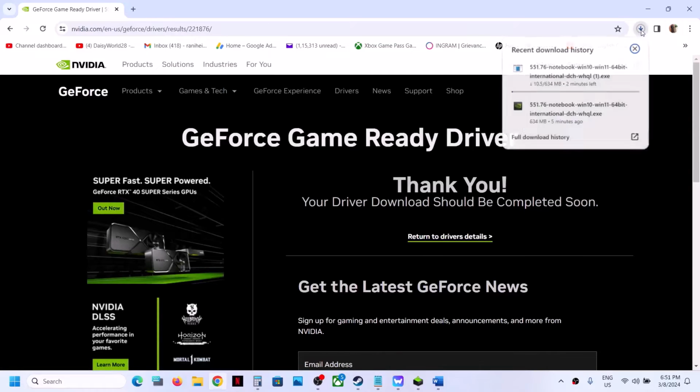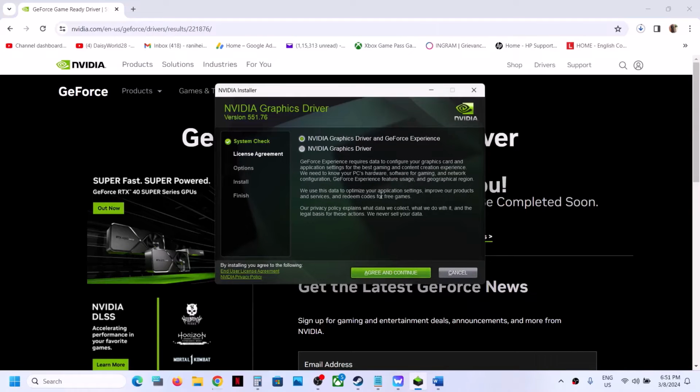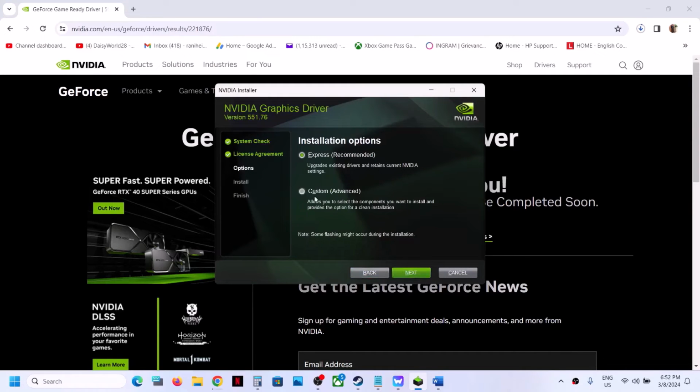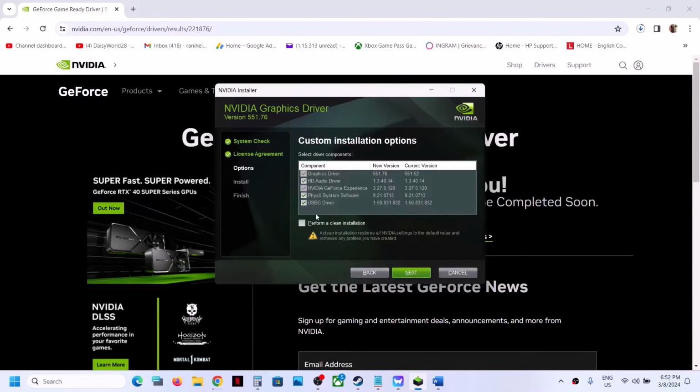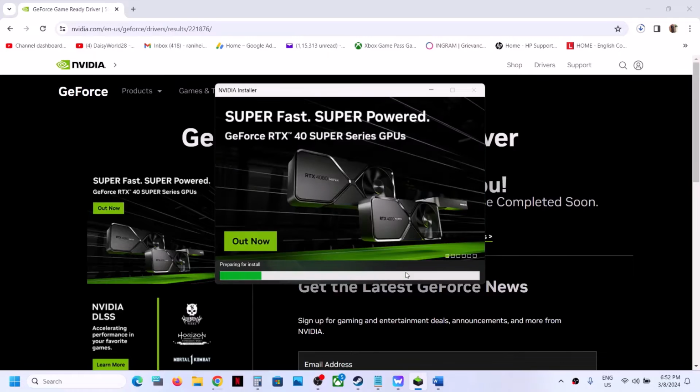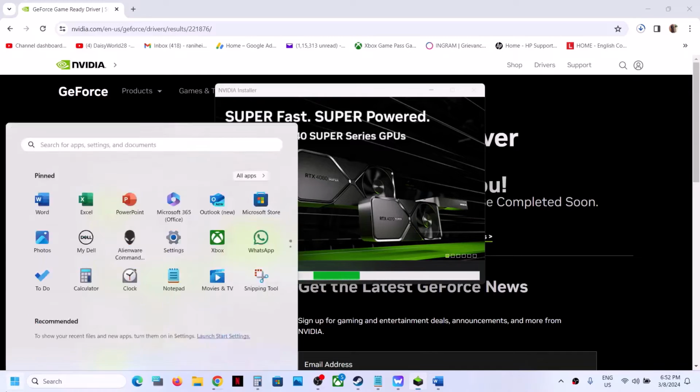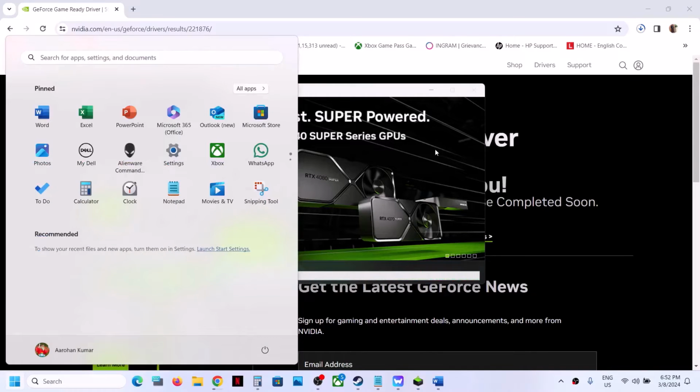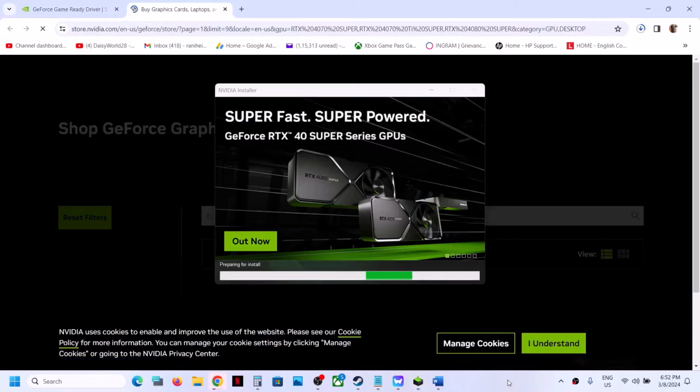Now once the download is complete, run this exe file and then click on OK and then click on Yes to allow and then click on Agree and Continue and then select Custom option. Make sure that you select Custom over here and then click on Next and then put a check on the box which says Perform a clean installation. Make sure that you put a check over here and then click on Next and first of all it will uninstall the previous driver and then it will do a clean installation of the latest graphic card driver. And once this process is complete, then restart your computer. Make sure that you restart your computer after this, and after the system restart you can launch the game.